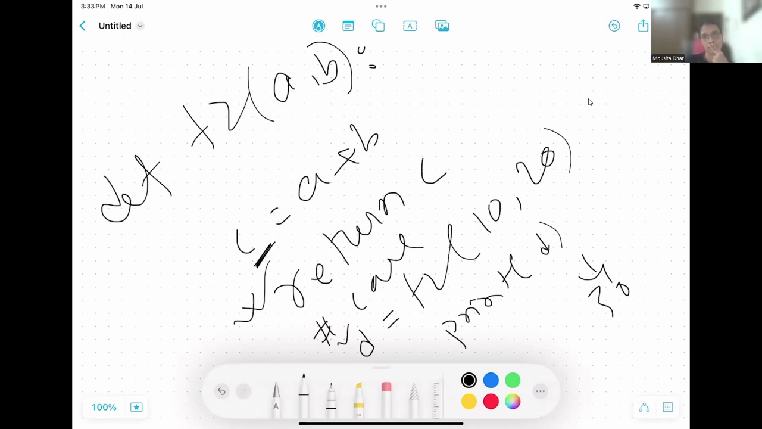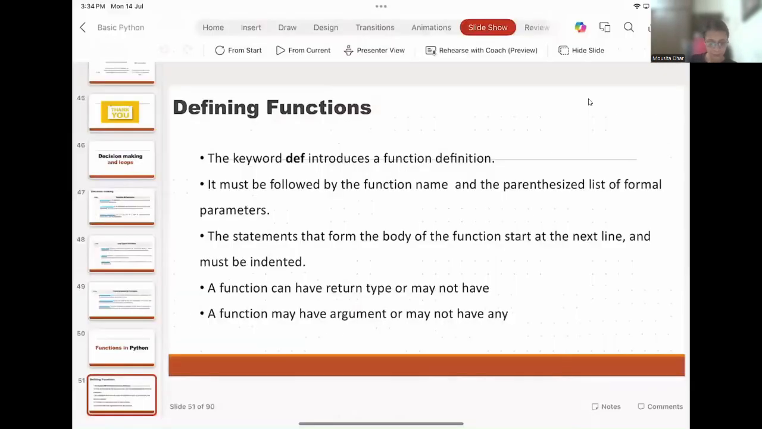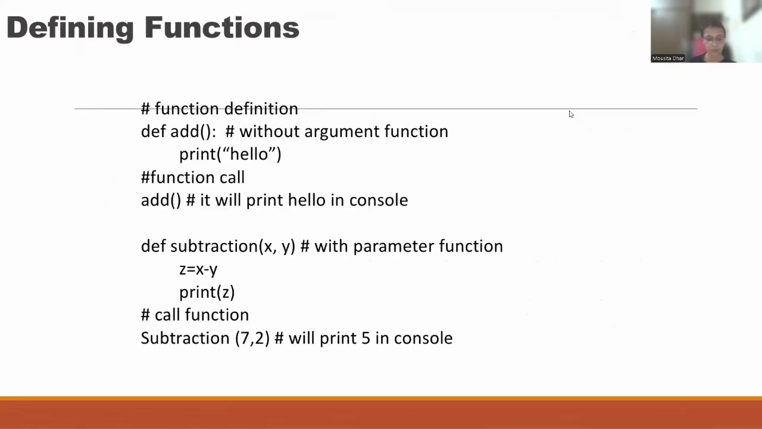So anything you can go with. So this is the concept of function. Now let us move back to our PPT. In the PPT, this is how you are writing a function. Next, defining a function. I already mentioned it. They defined def and then a without argument function or with argument function, whatever.